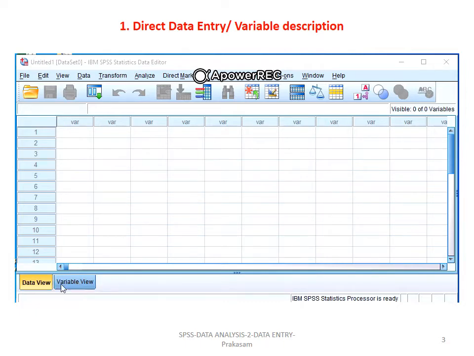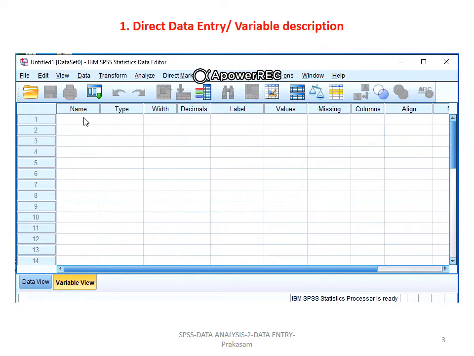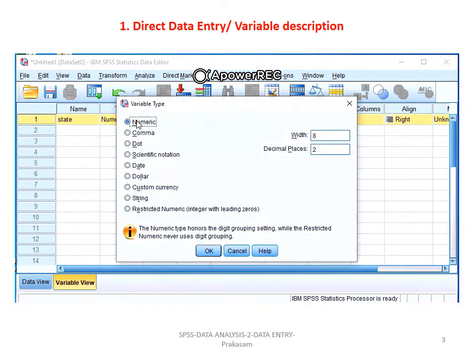First of all, from the data view, click variable view. In the variable view, you will find name, type, width, decimals, label, values, missing and all these things. Suppose I want to write the name of the state, therefore I will give the name as state. I want to specify what type of variable it is. Is it numerical or alphabetic and so on? Since the state names are characters, I will click string.